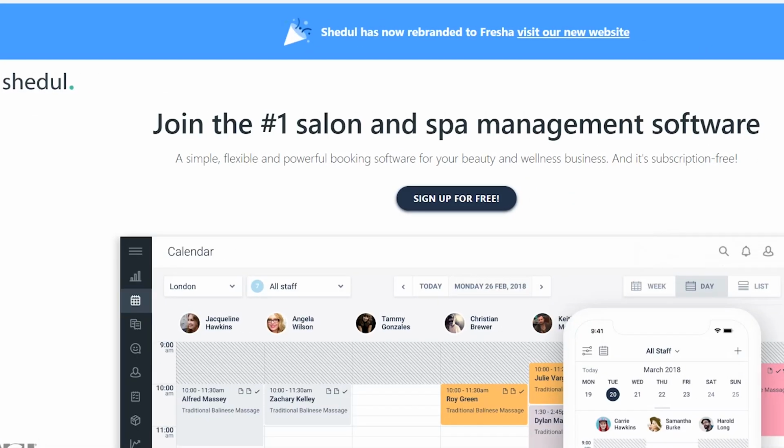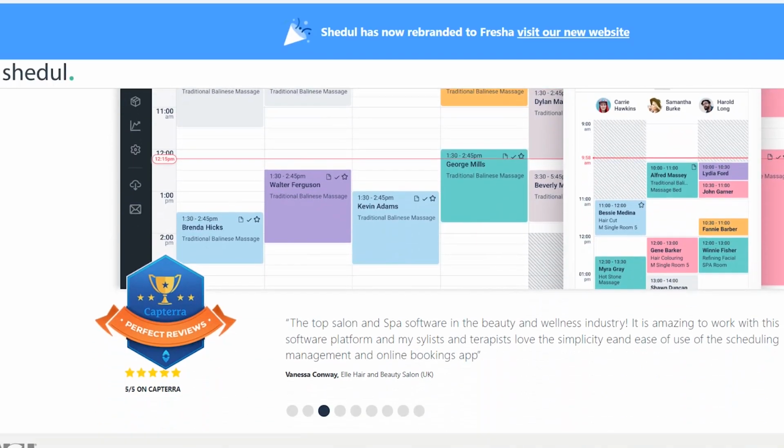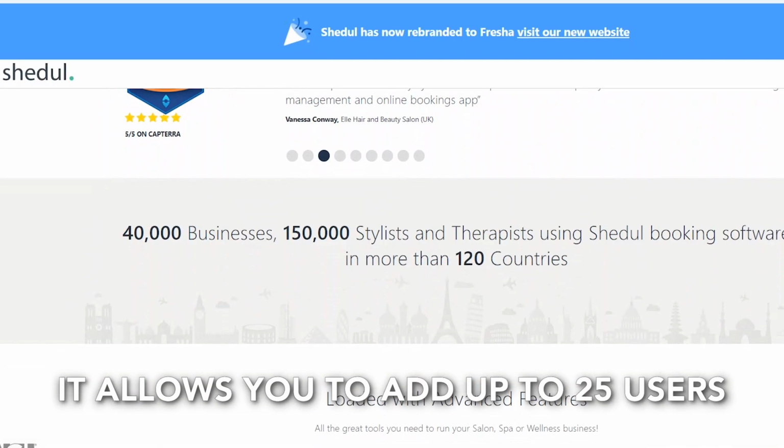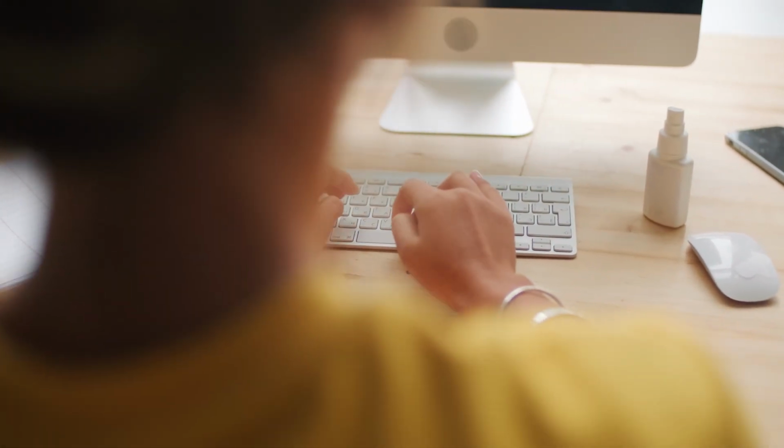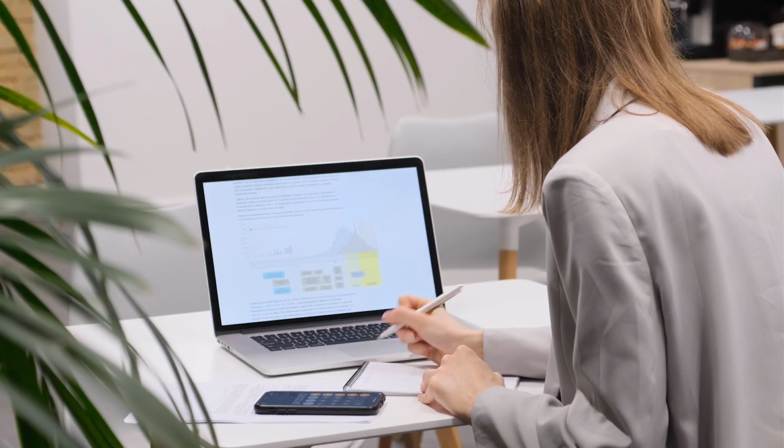As for ScheduleOnce, they have only one pricing tier. Their free plan is actually somewhat superior to Calendly because it allows you to add up to 25 users. That's enough to have an entire team sorted out. So props to ScheduleOnce for this little detail. And if you're interested in something a bit more advanced, the platform also offers a growth tier for $10 a month. Super affordable, and there are some nifty features on offer as well.